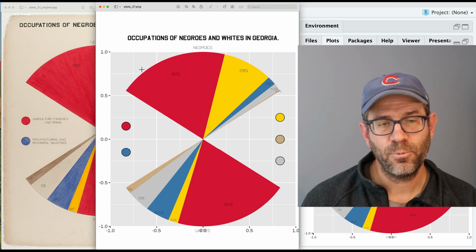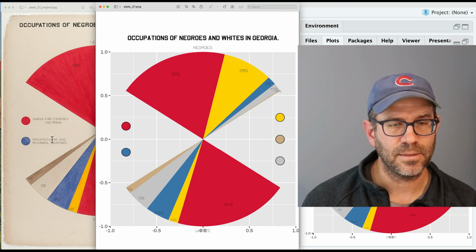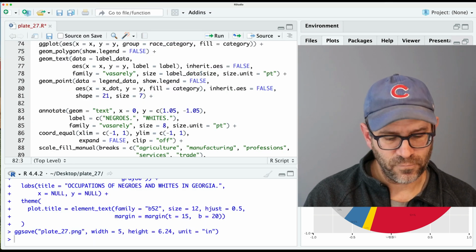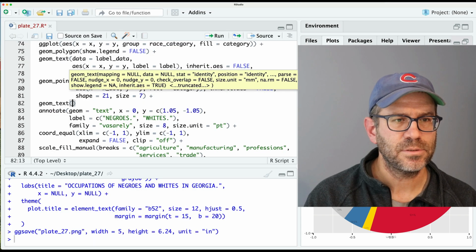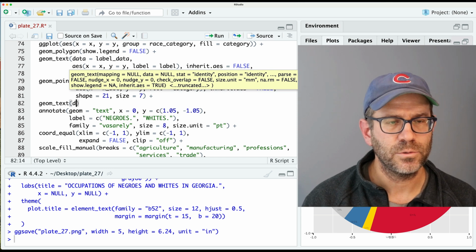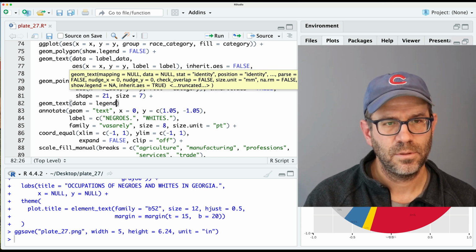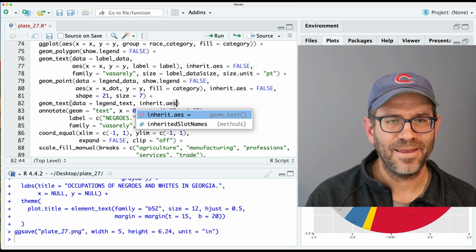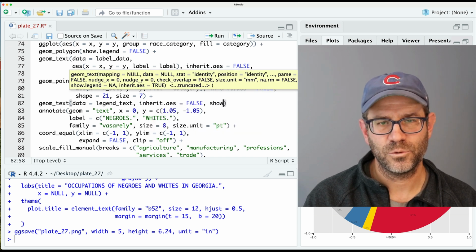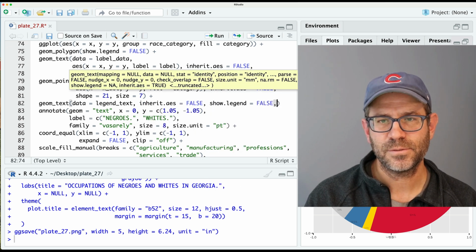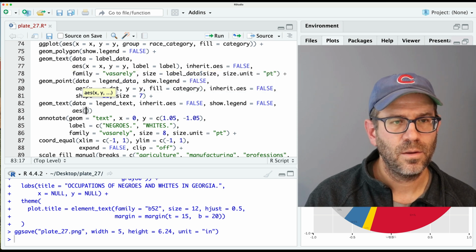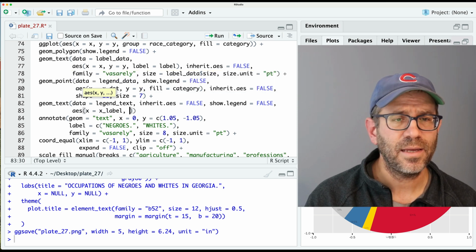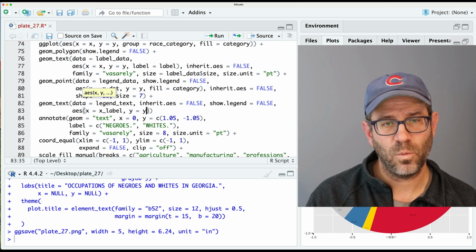All right, now we want to put in our text label, right? So I've got kind of dummy text in there. So we'll go ahead and rough in the geom text function syntax. And again, we'll do data equals legend data. Before I forget, we'll do inherit AES equals false. We'll do show.legend equals false. And then our mapping on X is going to be X label, I believe I had. And then Y is going to be Y.